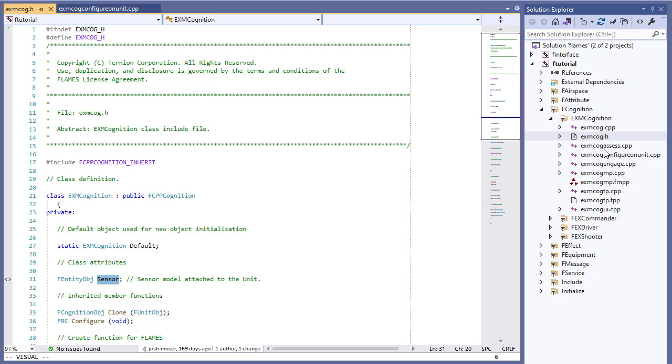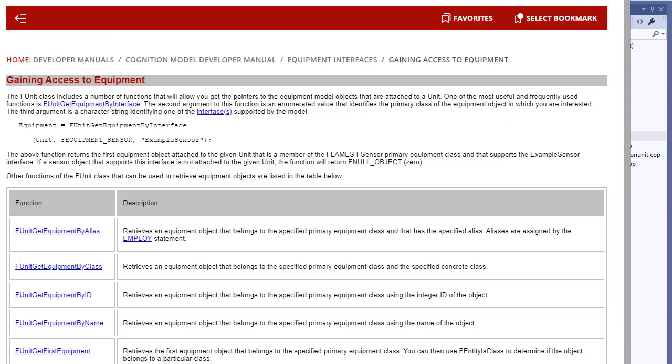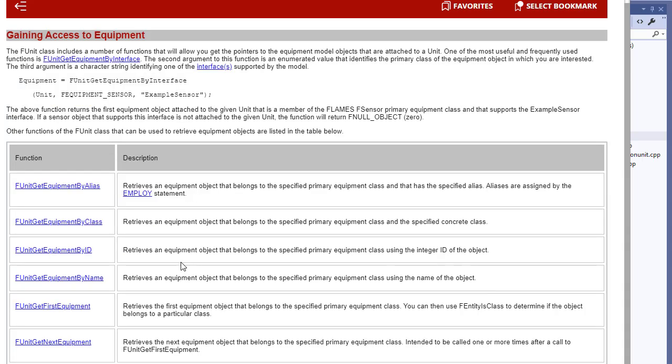Now there are several other functions that can be used to get the equipment that is attached to a unit. So I'm going to pull up the Flames documentation, and I'm going to go to the Developer's Manual, Cognition Model Developer's Manual, Equipment Interfaces, and there's a topic in there called Gaining Access to Equipment. This topic lists the unit routines that are available to call to get access to equipment. So you can get it by the equipment alias, you can get it by the class of the equipment, you can get it by the ID of the equipment.